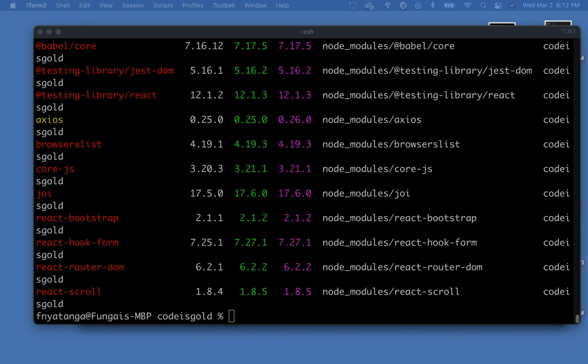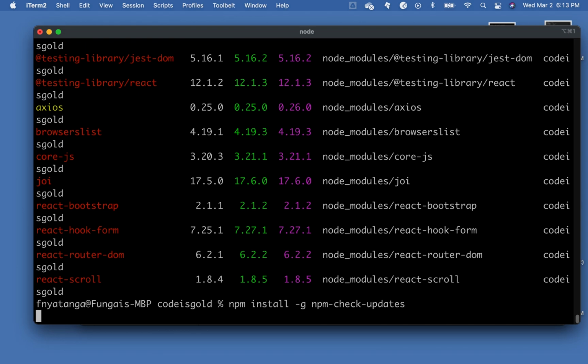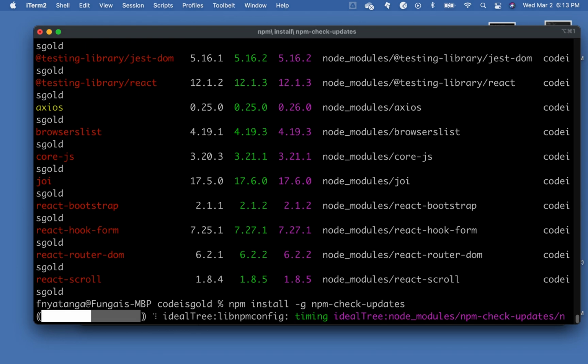So what you need is you need to run npm install global. You want to install it globally. It's called npm check updates. Basically, that has to live in your system. So check updates. I already have it installed, but I'll just run this real quick.